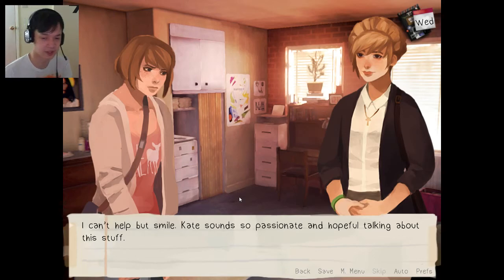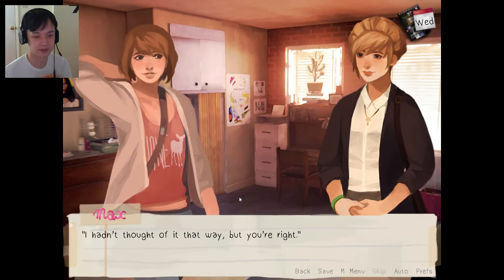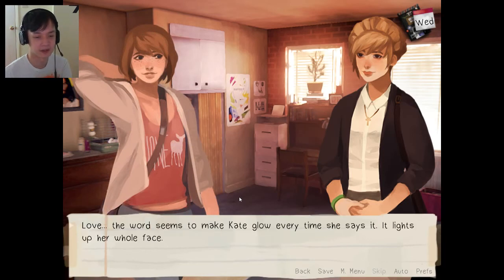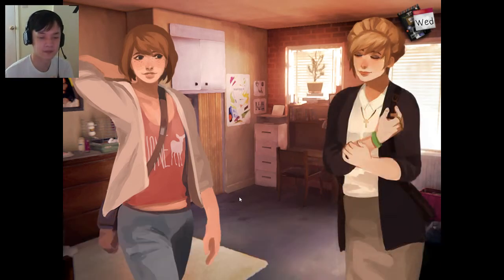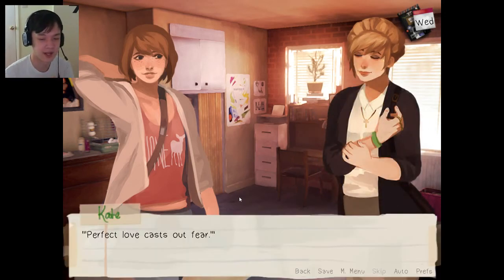Kate sounds so passionate and hopeful talking about this stuff. I hadn't thought of it that way, but you're right. Love, the whole world seems to make Kate glow every time she says it. It lights up her whole face. Perfect love casts out fear.